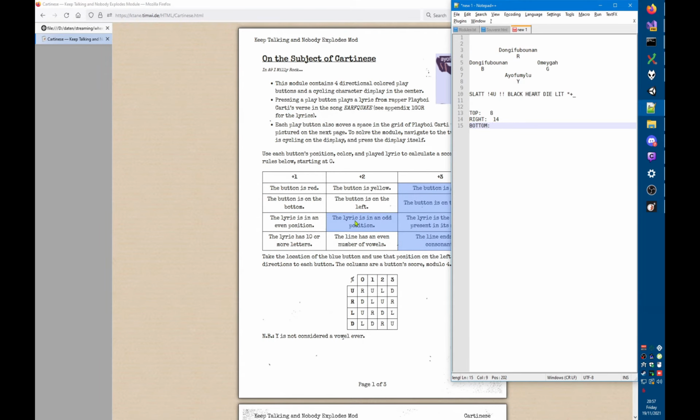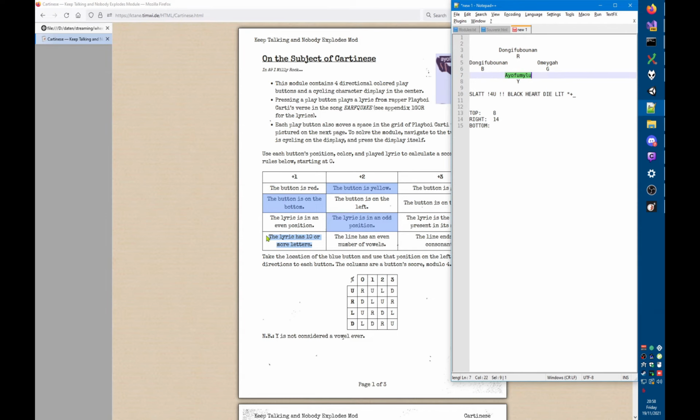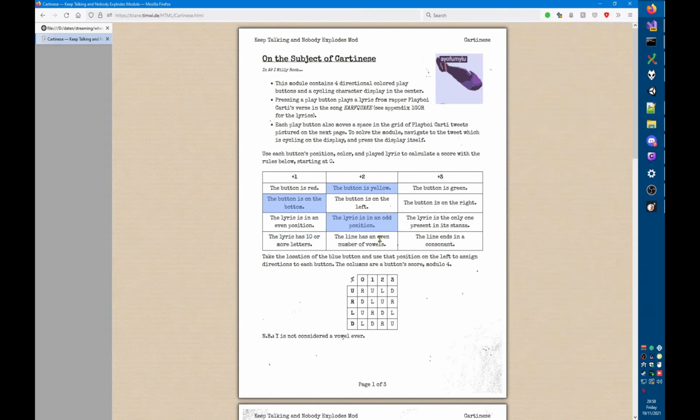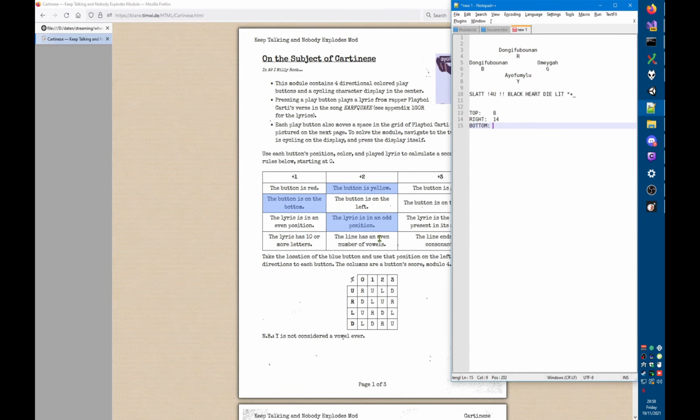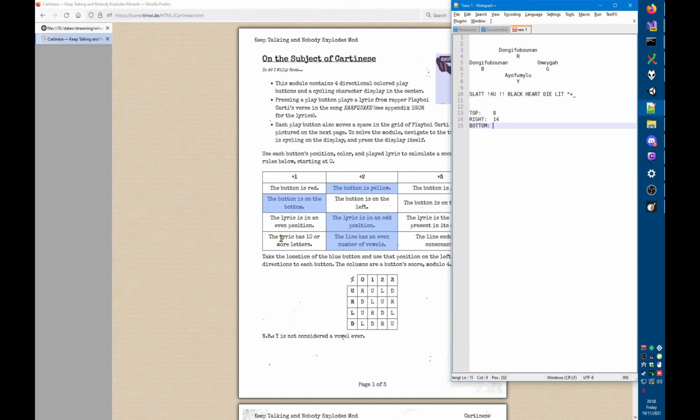Bottom. So the bottom button is yellow. It is on the bottom. It is Ayofumlo, which is 3, so that's odd position. And 10 or more letters, I think that might just be 9, so no. Even number of vowels, 1, 2, 3, 4, so yes. And it does not end in a consonant. So I claim that this is a 7.